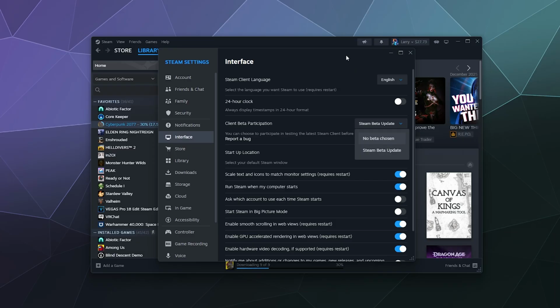That's it for this one, ladies and gentlemen. This has been a quick little look at how to find and download the Steam beta version for the launcher itself, not specifically for games.